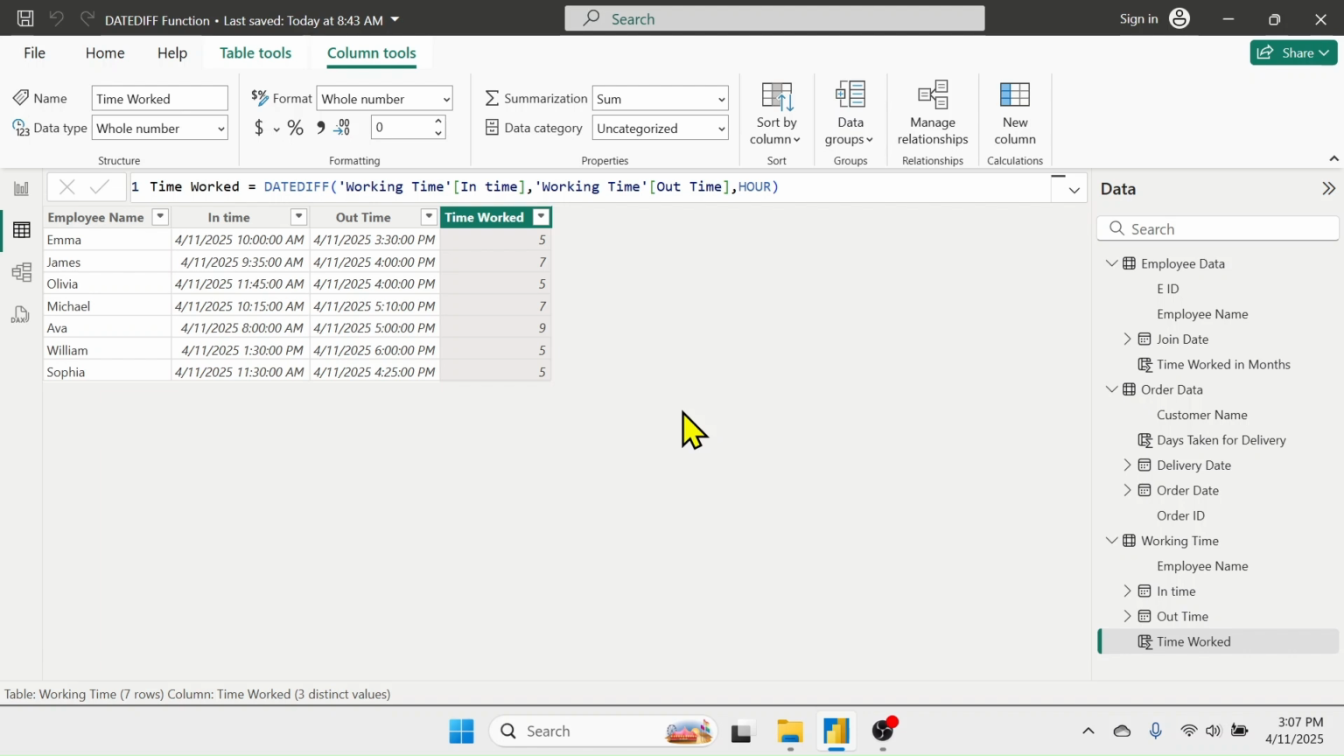So this is how you can use the DATEDIFF function in Power BI to calculate the difference between dates and time.